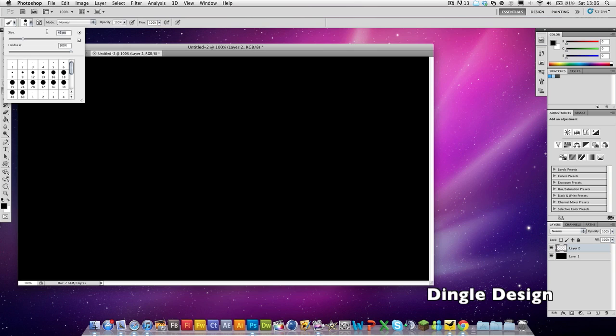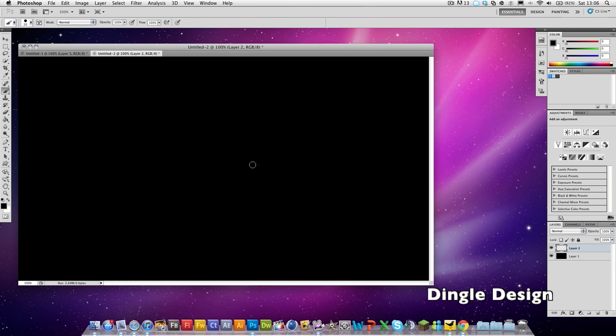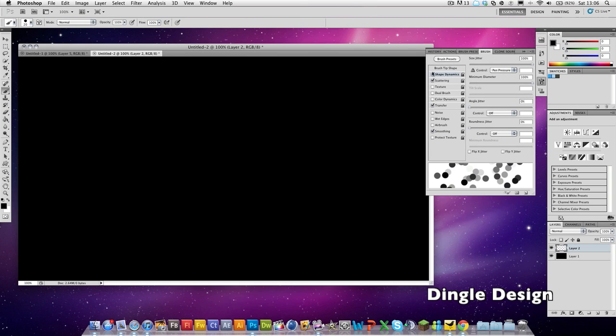and come up here to where it says PX and just type in 20 there, and then hit F5 and it will come up with the brush presets. What you want to tick is shape dynamics, scattering, transfer, and smoothing will already be there. You want to hit the size jitter up to 100 and minimum diameter up to 100. And for scattering, put scatter up to 100 as well.